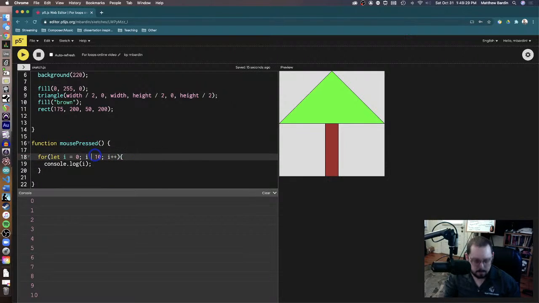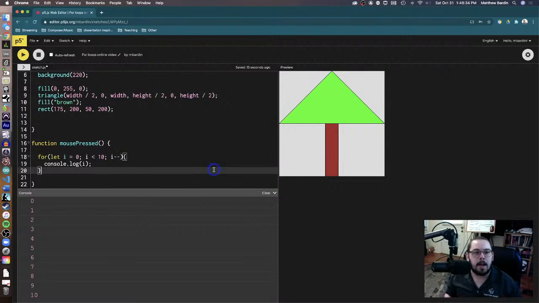Let's put that back how it was, but let's make this so now we're subtracting 1 from I each time. Well, we start at 0, that's less than 10, so we're going to run the code. Then we go to -1, well, that's less than 10, so we run the code. And it's going to go on, it's going to go to -10, run the code. It's going to go to -11. Well, -11 is less than 10.